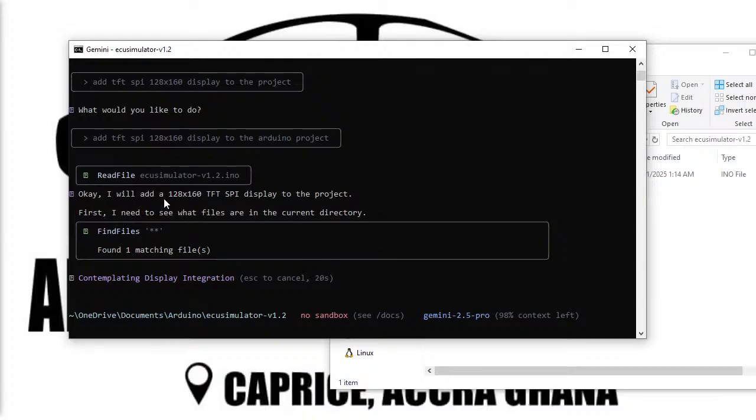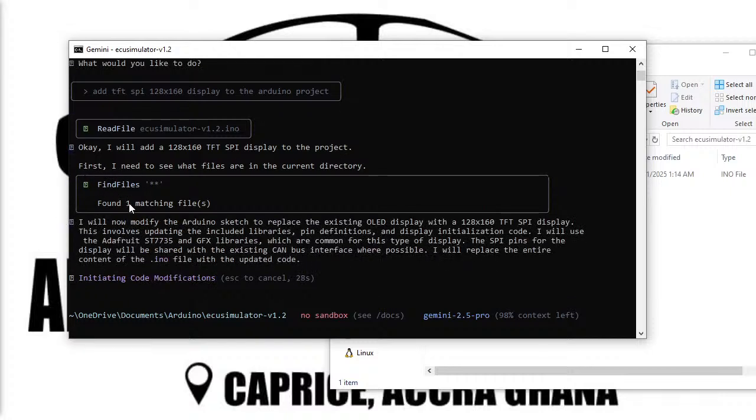So now, okay, I will add it got the right thing that I want it to do for me. So it's now going to add into it. Then after it added, I'll let it compile the code. So it's using the right library, and the library has already been installed. And with this one, Gemini is going to use the Arduino CLI to do the compiling after it has added the code. So I'll wait for it to add the code to the system.